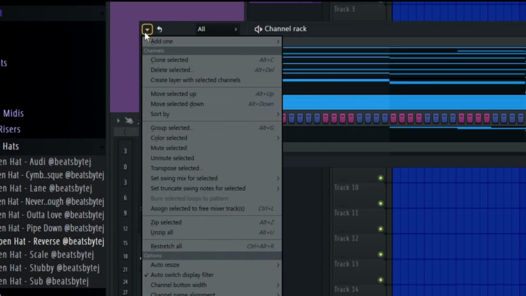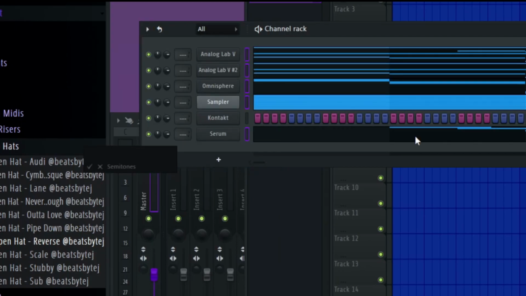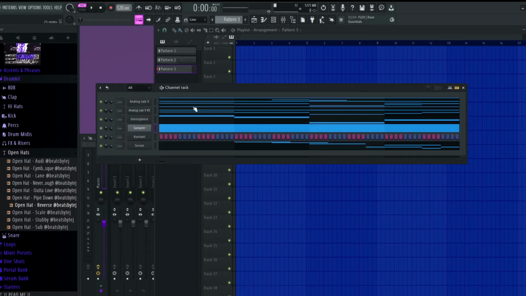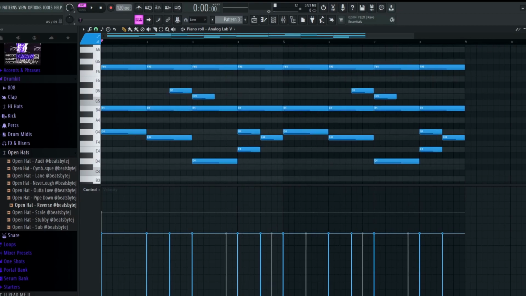And then on the top left here, I'm gonna go click the little arrow, transpose selected. And since we're gonna move down 3, we're gonna do minus for moving down and then 3 for the number of times we're shifting it. And if we go to our sampler here, it's in B minor, and all of our other melodies will also be in B minor.